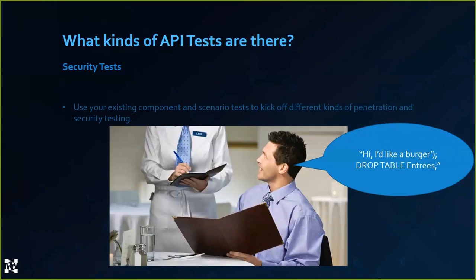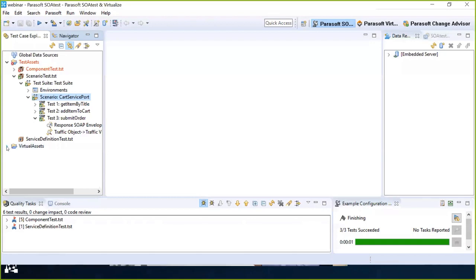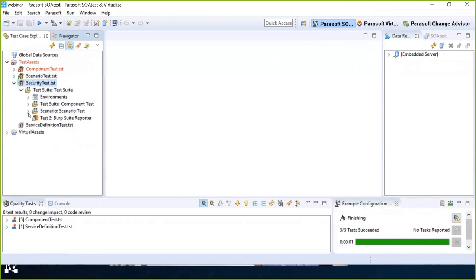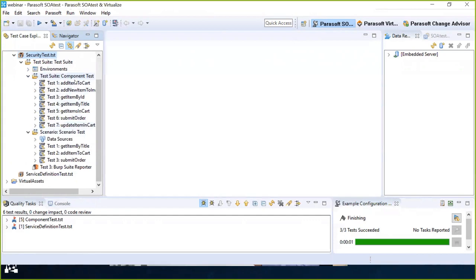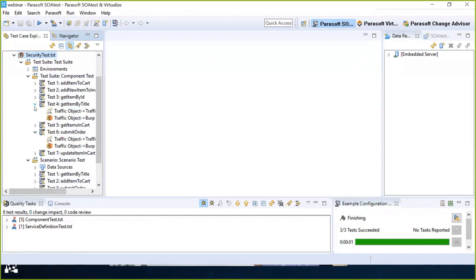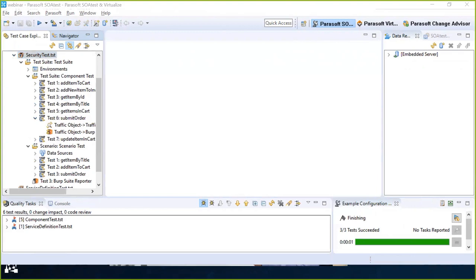So going back into SOA test here, I have a security test that's pre-built for us. So let's take a quick look at this. And what we are doing with this is leveraging our existing component and scenario tests to kick off different penetration tests. Now, again, in the interest of time, penetration and security tests take a long time to execute due to their very nature. But I do have a report ready to go.